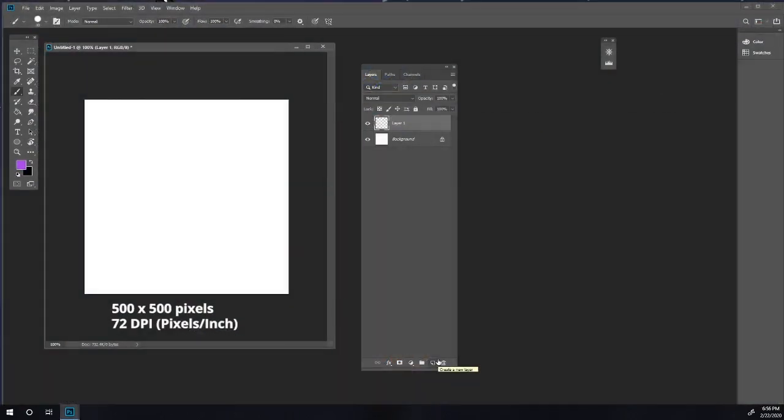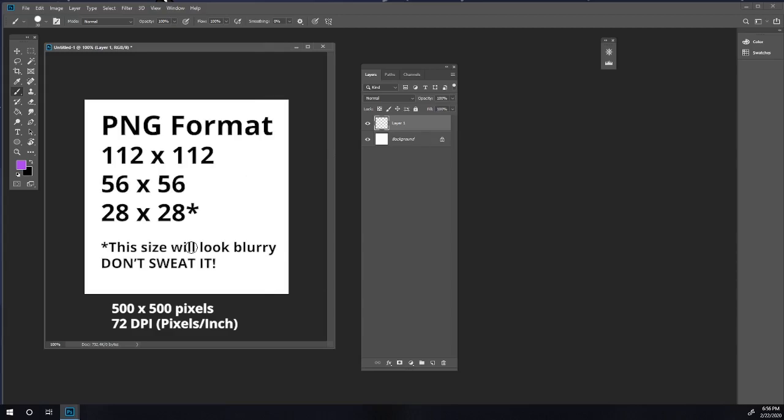I don't like to go much larger than this though, because if it's too big, it ends up looking kind of muddy when you shrink it down, and you waste a lot of time adding details that you're never going to see. We'll resize the artwork when it's done to the correct sizes that Twitch needs, so for anyone taking notes, you're going to need 3 PNGs at 112 by 112, 56 by 56, and 28 by 28.